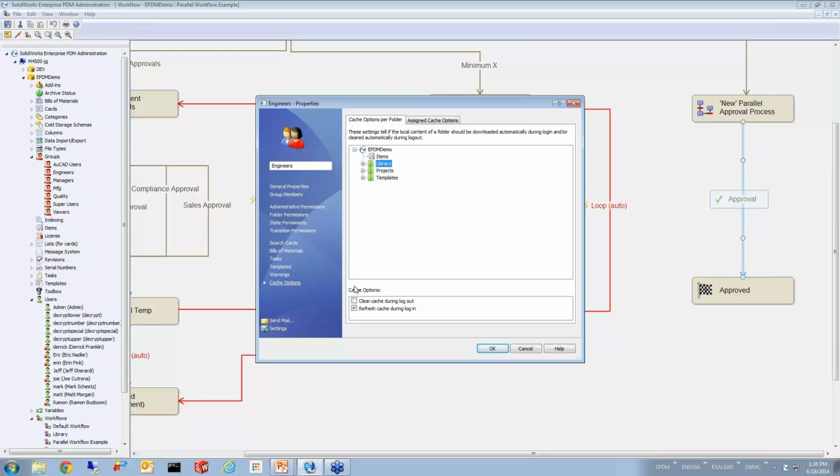log out. So if you have multiple users that share a computer and are commonly logging in and logging out, and you want to minimize what those users have stored on their local cache, you can have it clear out the cache of the non-checked out files when the user logs out. Assigned cache options is another way of viewing the exact same information. It shows you any folders that have specifically been identified to automatically cache these files.